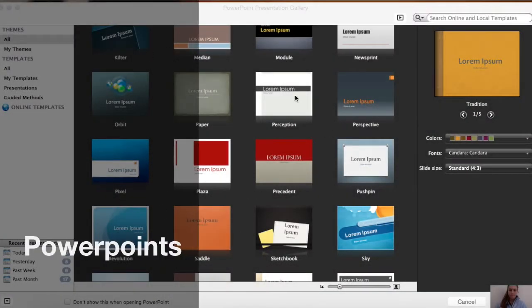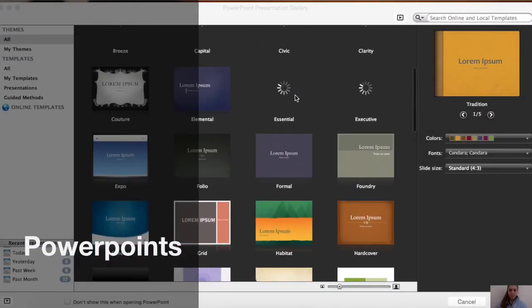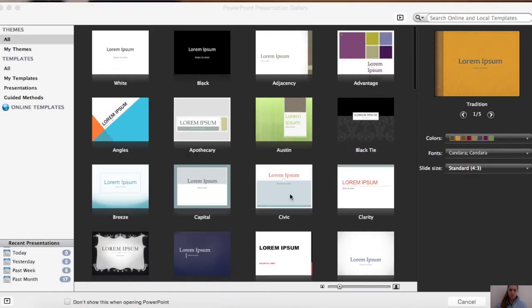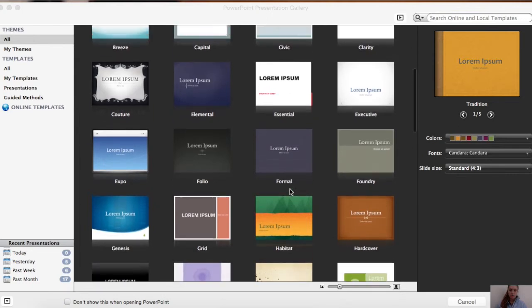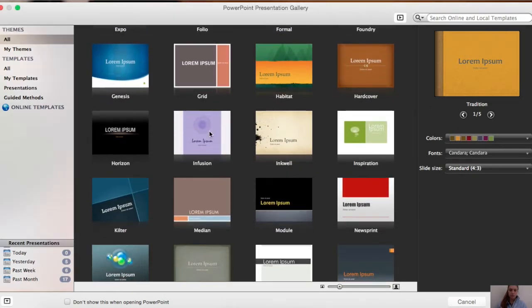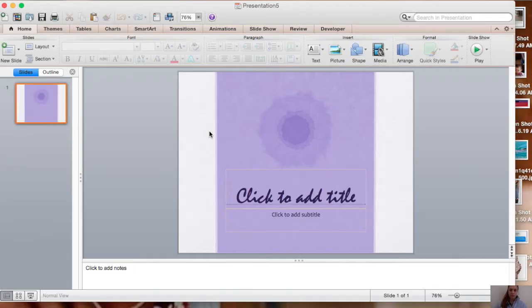Hello, so today we're going to be learning how to make PowerPoints. As you can see, there are a bunch of options, many different choices for themes, but you want to choose one that's pretty simple, pretty solid. So this one's pretty simple.